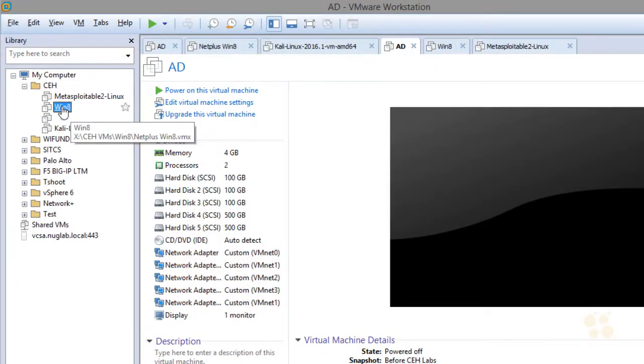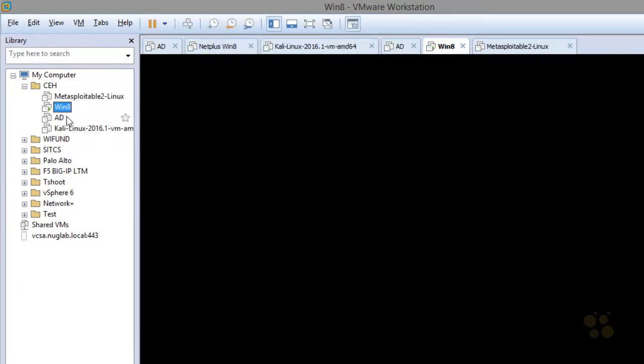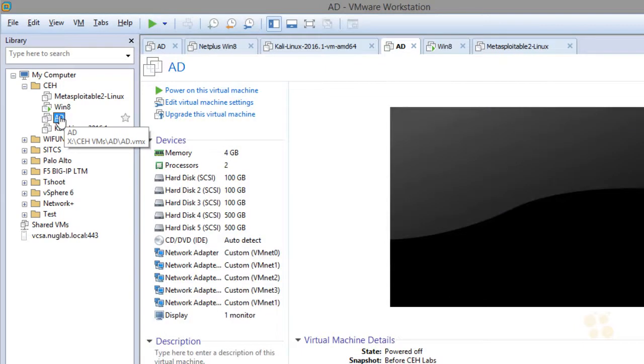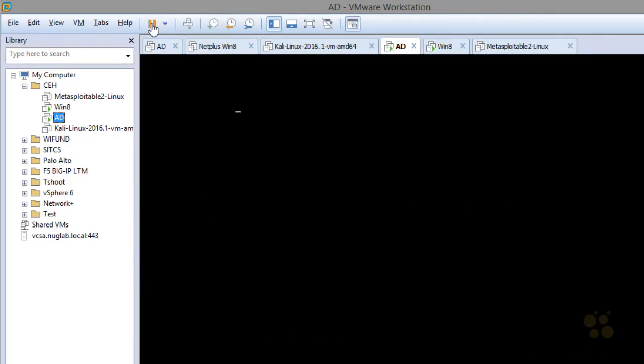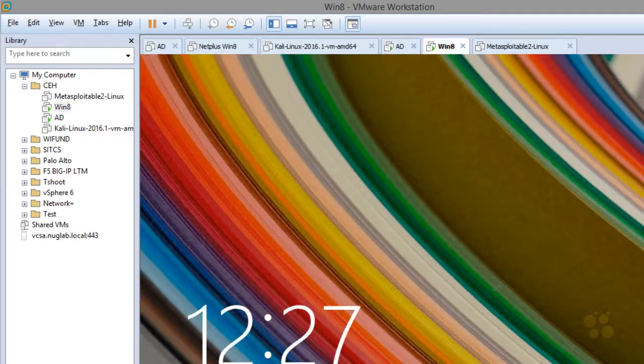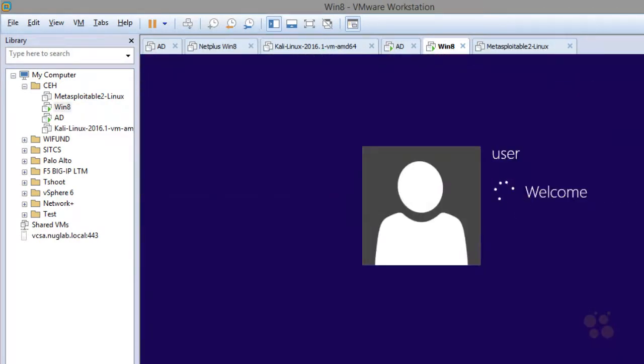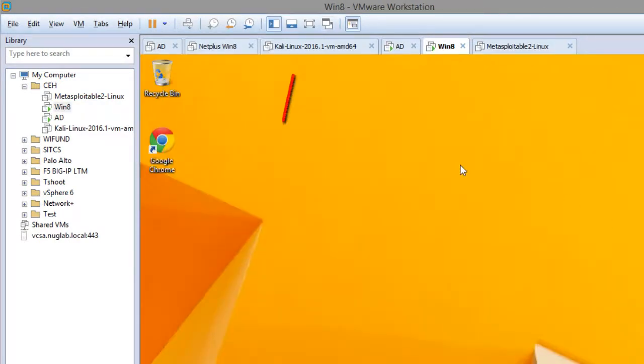And we'll bring up the Windows 8 machine by clicking on Start, and we'll click on the Active Directory Windows 2012 server and click on Start. And I just want to verify the IP addresses, the default gateway, as well as the DNS configuration on each of those. So let's go to Windows 8. I'll go ahead and log in as a user called user. And let's go to full screen by clicking on this little icon right here for full screen mode.